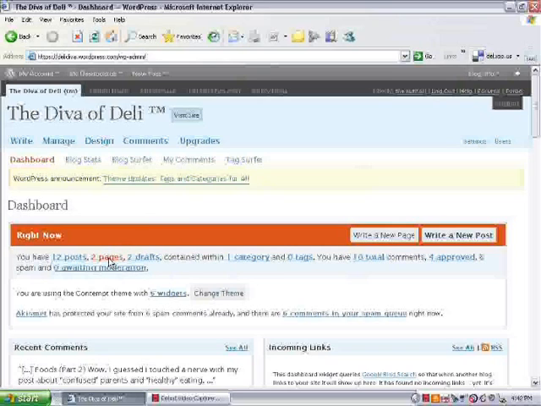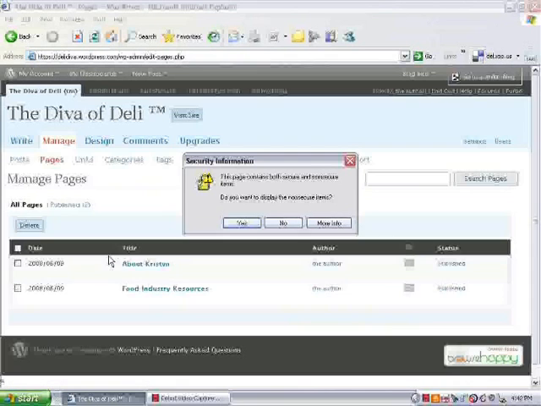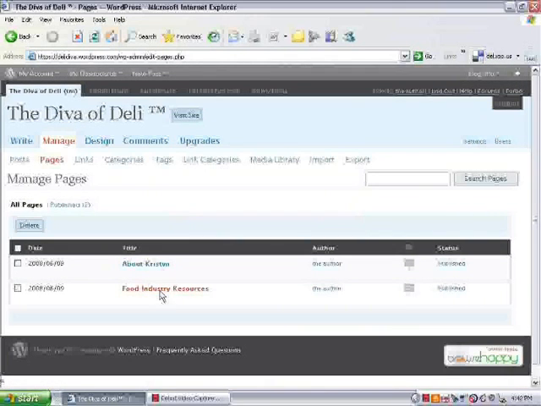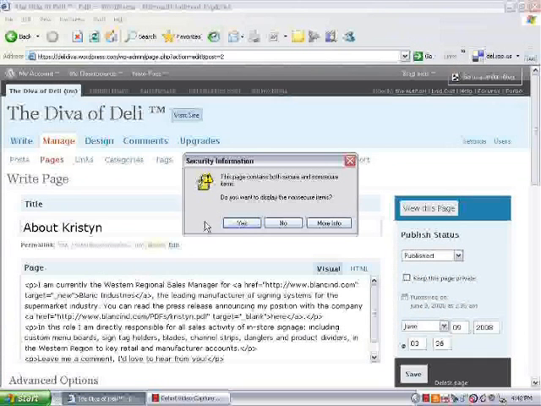So I'm going to click on the pages link there, the number of pages. If we had five pages, it would say five pages. In this case, there's only two. Up comes the list of the two pages, and I click on the one that I want to make some edits to. So I click on the title of that page, About Kristen, and up will come a page that allows me to make the edits.